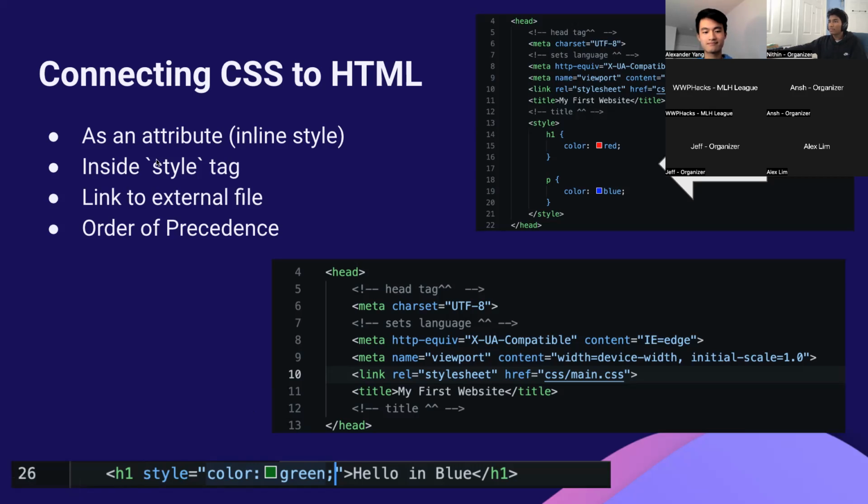Then we also have, up here, this entire unit. This is contained inside of the header tag, and it acts in a similar way to how you would use CSS in an external file. And here we have it at the top of the file.